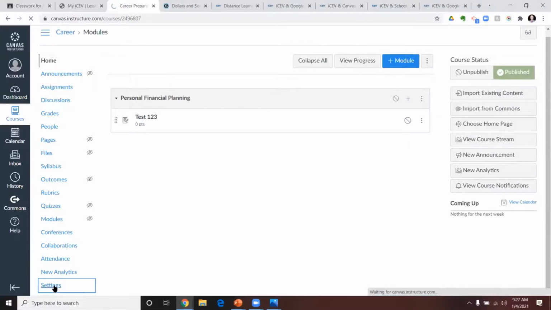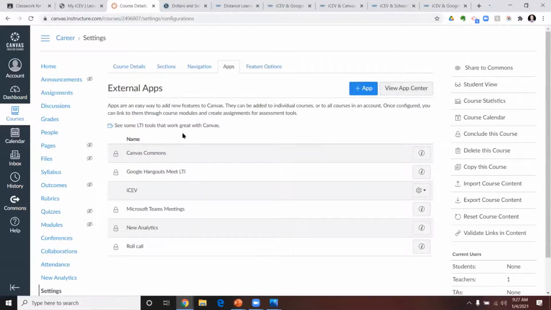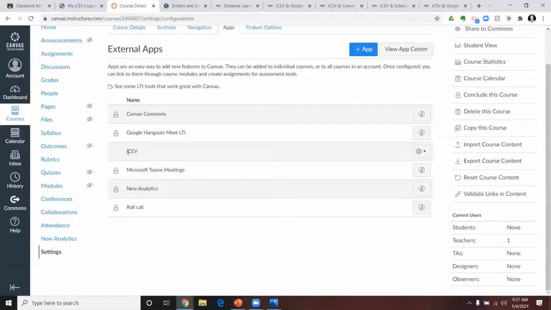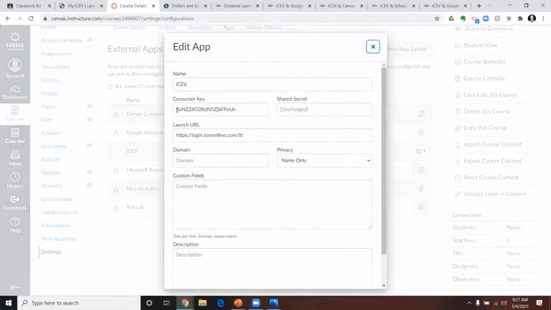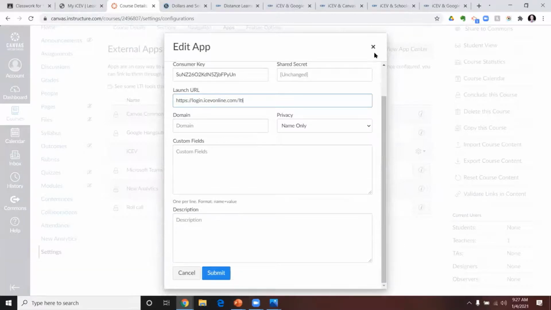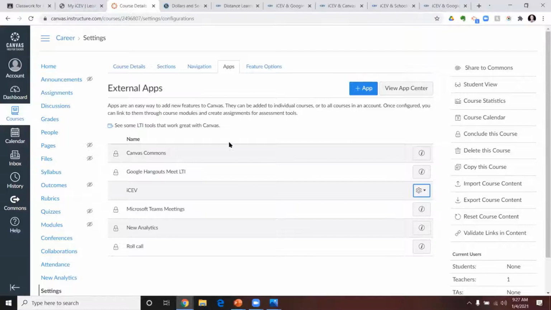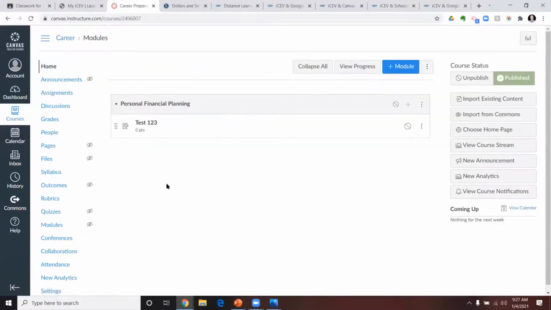If I look at it here, what we do is we install iCEV as what's called an external tool. You can see here's my iCEV external tool. If I just go to edit that, here's that key, the secret, which is hidden. We give a few other directions. Once we put all of that information into the learning management system, we've now basically connected iCEV to the learning management system, and then we can start pulling in all the different lessons that we want.